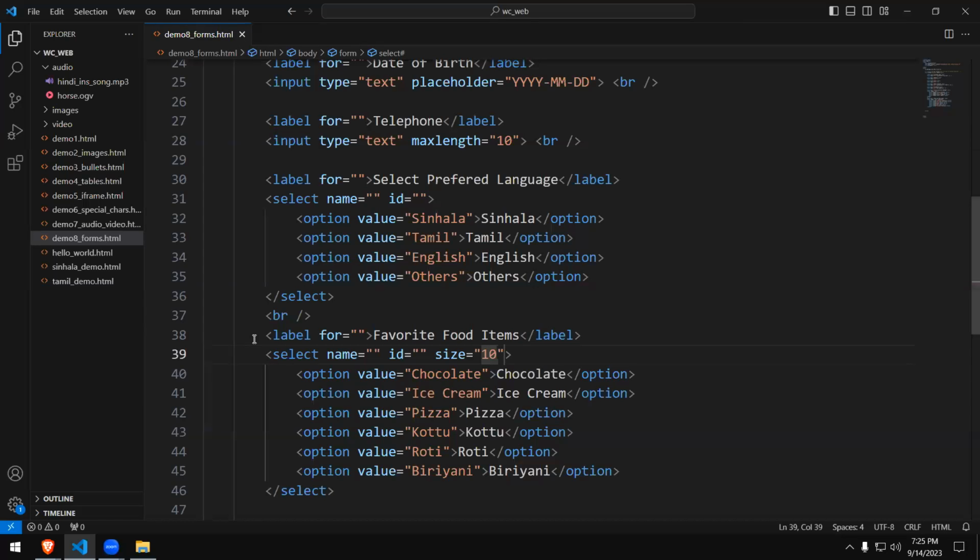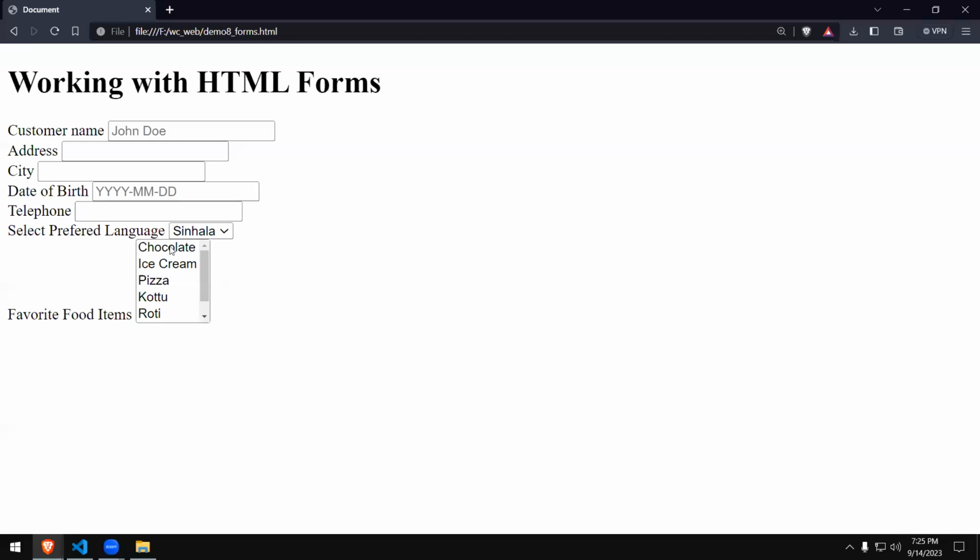Now comes the challenge. We will keep this one at something like 5. That's fine. Right now, I want to choose chocolate, ice cream, kottu, roti, as well as biryani. So except for pizza, I want to choose all the other items. I'm holding my control key and clicking, but I can't get it selected.